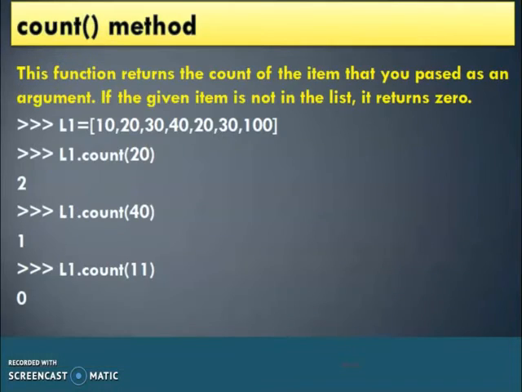Next one, count. The count method is used to count the number of occurrences of the item that you passed as an argument. If the given item is not in the list, it will return 0. See, suppose this is our list. Then L1.count(20) means it will count how many 20s are in our list. See here, how many 20s, here 1, here 1. So the total number of 20s is 2. So it will return 2.